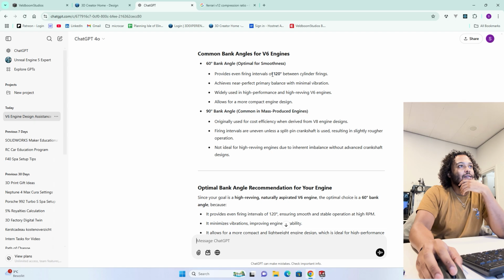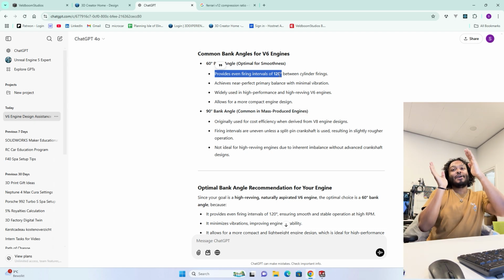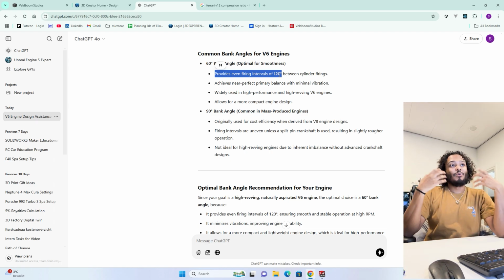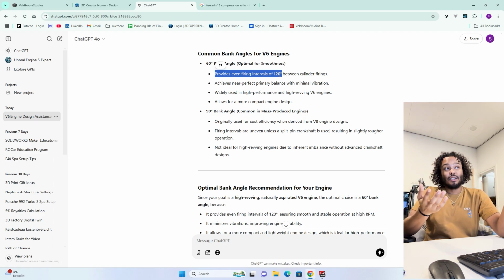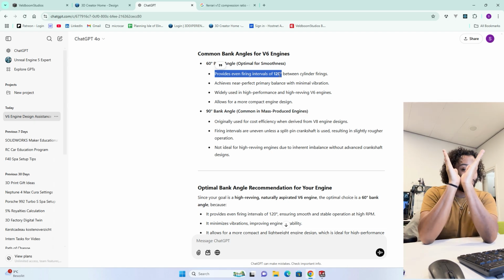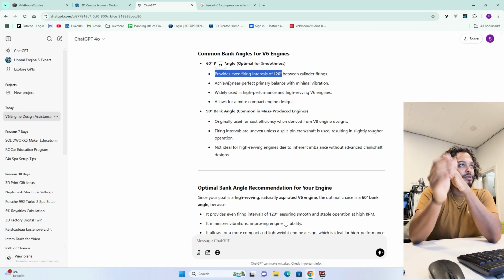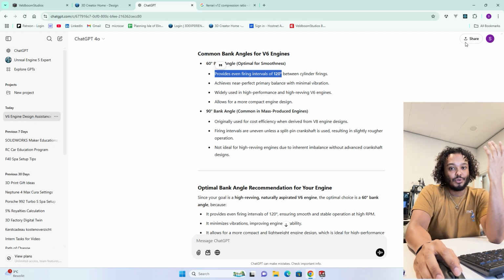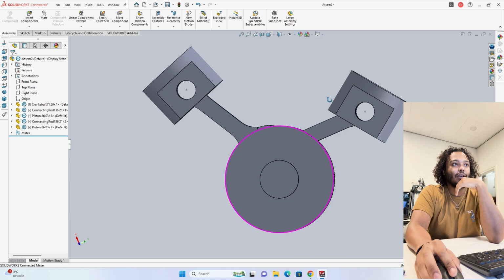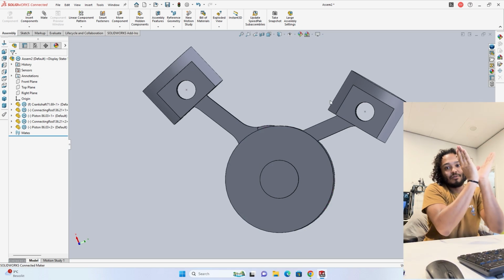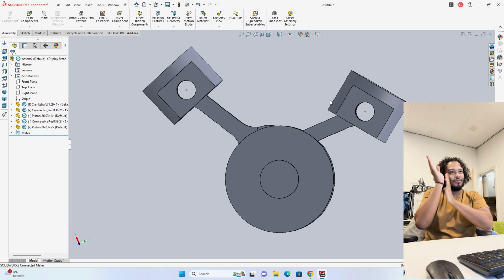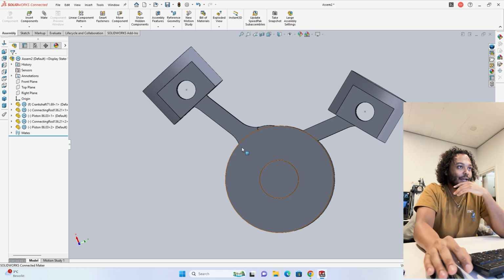ChatGPT basically says that for even firing intervals at 120 degrees of crank rotation, so for every third of a rotation that the crank makes, there will be a firing cylinder if you have the banks separated at 60 degrees. For a V8 engine, it is more common to be at a 90-degree angle, but we're basically going to go for a 60-degree split angle between the two banks. That keeps the ratio at which the pistons fire on each other maintained at a 60-degree angle.